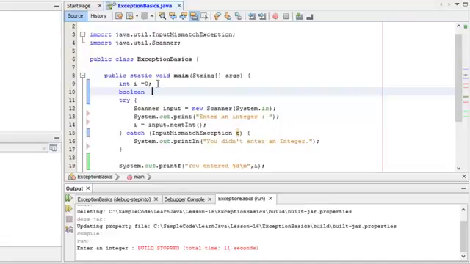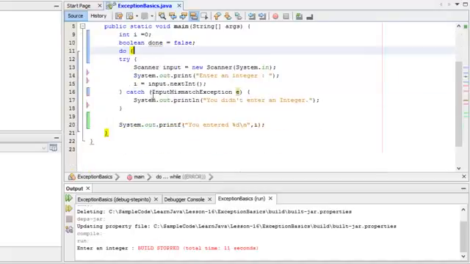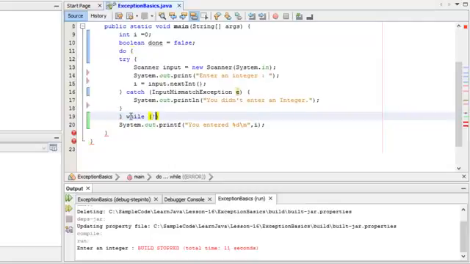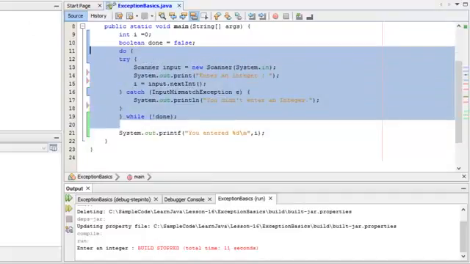I'm going to call it done. Done is false, so we're not done. And I'm going to say do all of this while not done. And let me reformat this code.